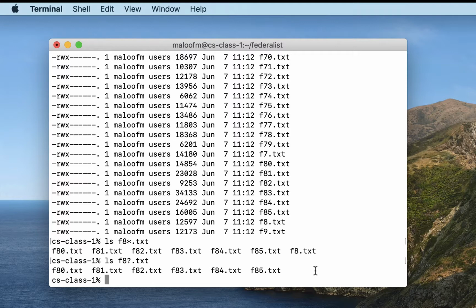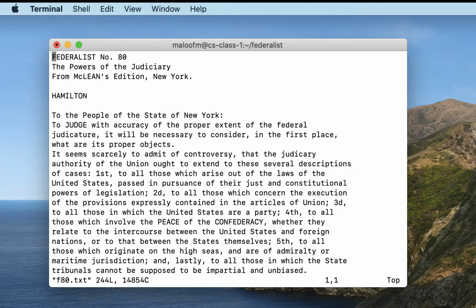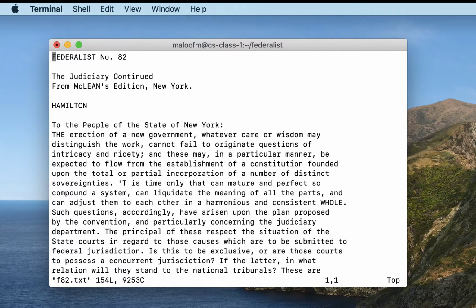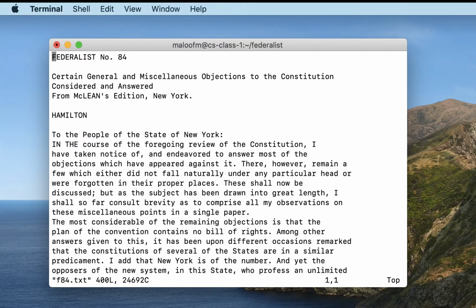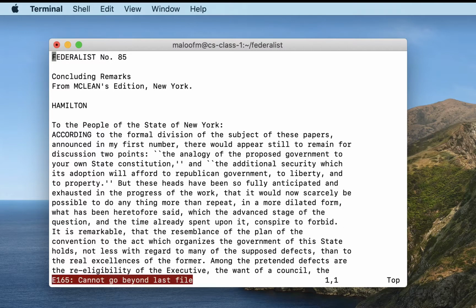You can use this to edit the files too. Now I am going to use VI for this, but let's say that I want to edit those files. I can say VI edit the files, and now I can skip through them using :n. So there's Federalist number 80, 81, 82, 83, and so on.